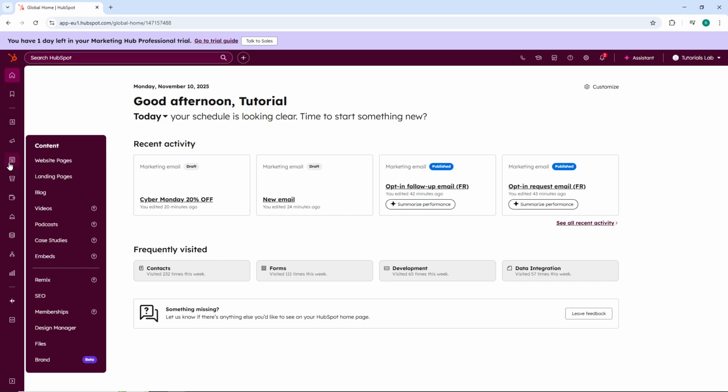From this expanded menu, you'll need to choose the specific content type you want to clone. HubSpot organizes content into categories, so click on the type that contains the item you're looking for. This could be website pages if you're cloning a standard web page, landing pages for promotional pages, blog for blog posts, or emails for email templates. Each type has its own dedicated section.